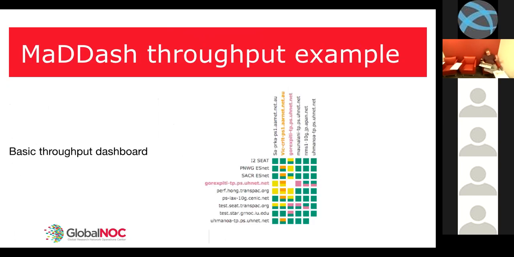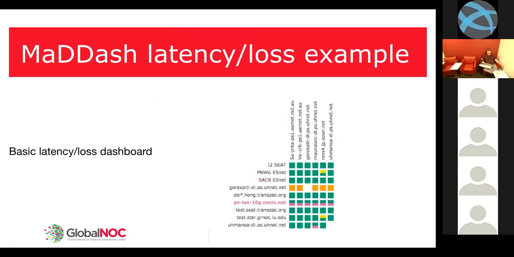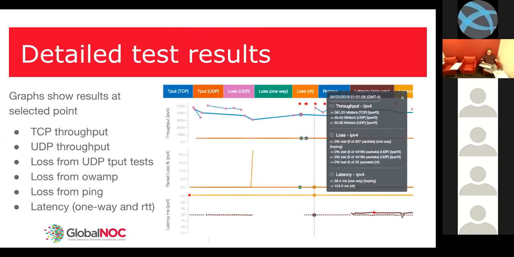So here's just a top level view of the MaDDash, which gives us a grid view of test results and allows you to see patterns with different host pairs and all that sort of thing. Similar for latency and loss. And then you get down to the more detailed test results. This is just a random pair of hosts on our dev test bed, but you can see that there are throughput results for TCP and UDP, and we're getting loss from TWAMP and iperf3 UDP tests, as well as ping. And then we have one-way latency results from TWAMP and round trip time as well.